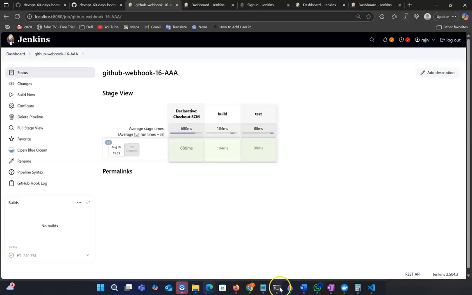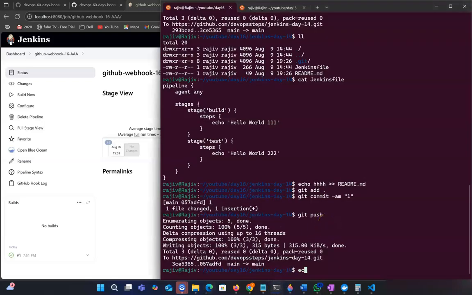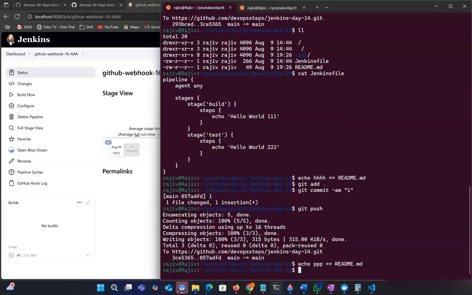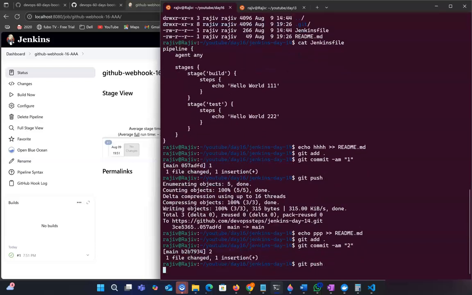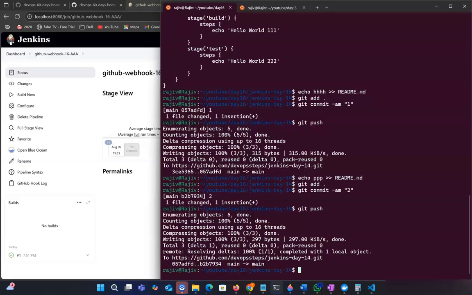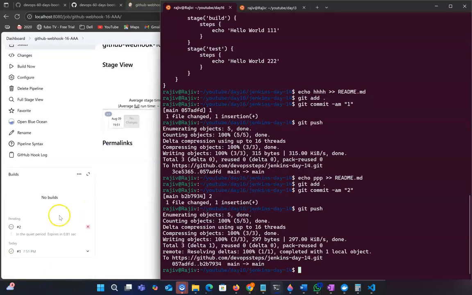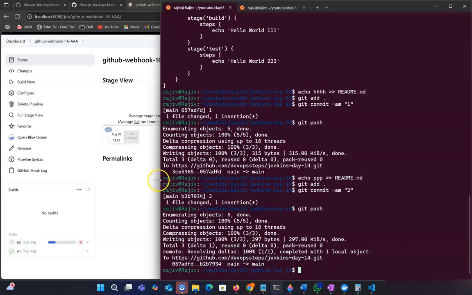If you want to make a change again, echo again. You can see it triggers right away. So basically the GitHub webhook trigger happens right away, and normally we use it in real time. There is another way we can use, but there are some limitations and some differences between these two.